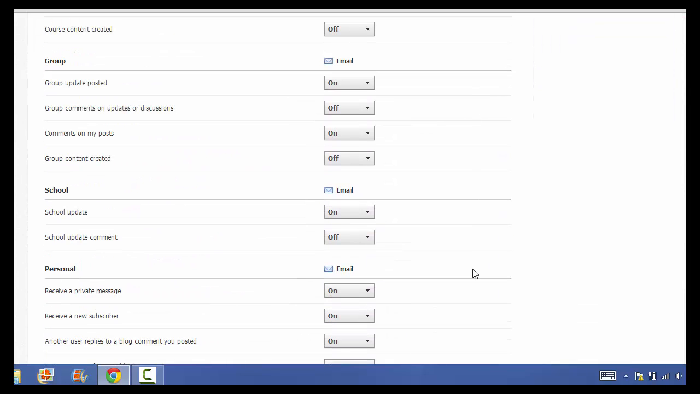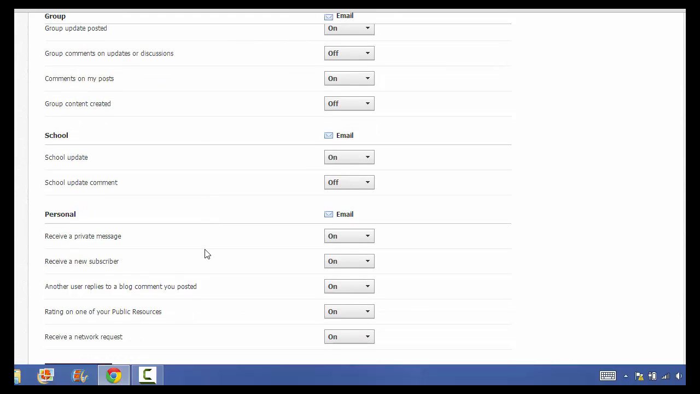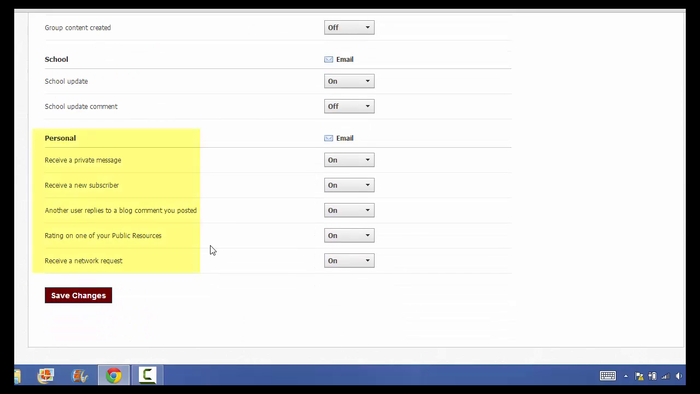Other updates that you might want to get through email or text message is through a group that you belong to, which is covered in a different video. Updates from the school, and then personal updates such as private messages from students or other teachers. Do you want an email when a student sends you a message on Schoology? This one I like to have on because I want to know right away if that student needs help, but that's up to you. When you're all done, hit Save Changes.